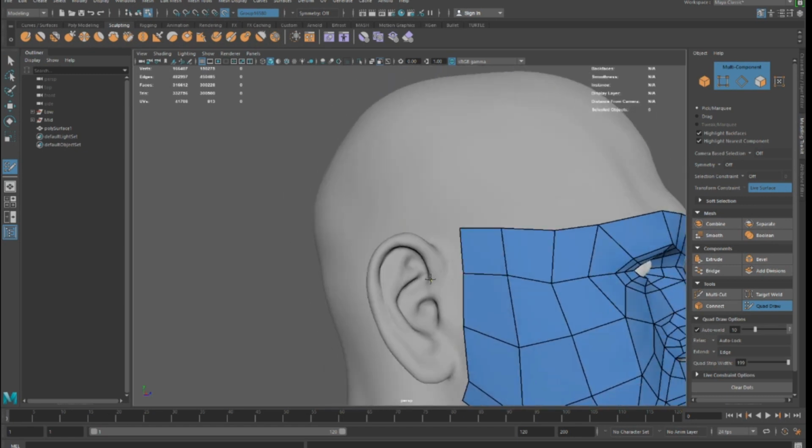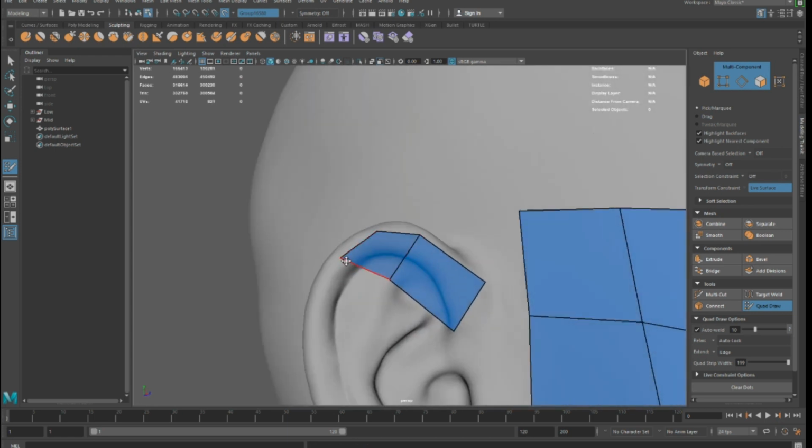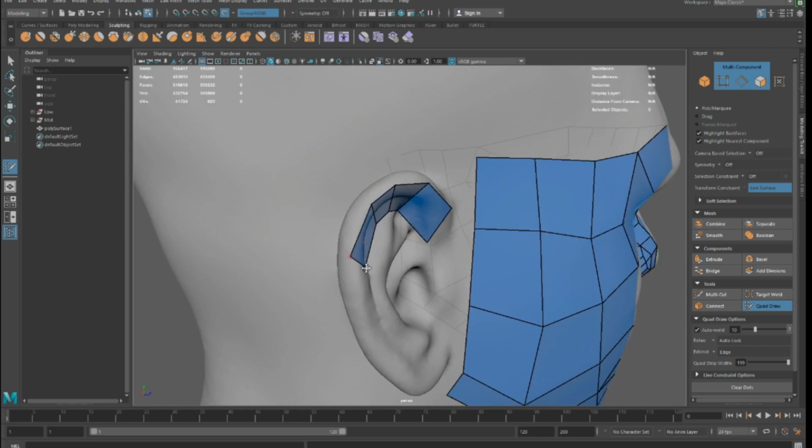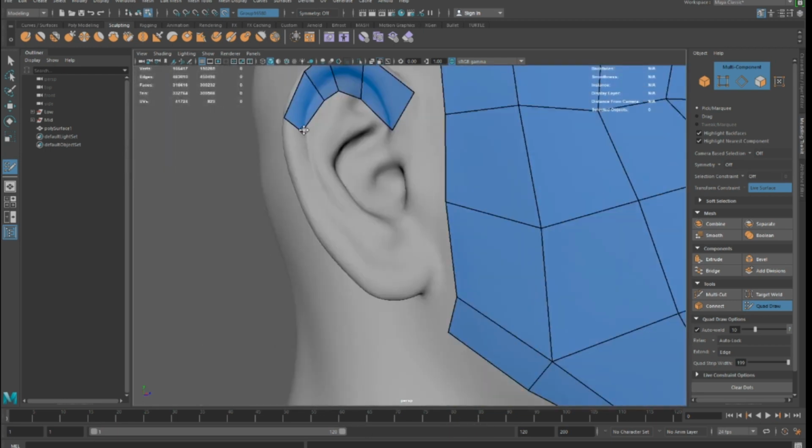So from here, for the ears, I like to add a big poly here, and just follow this curve. The ears are the most problematic surface.